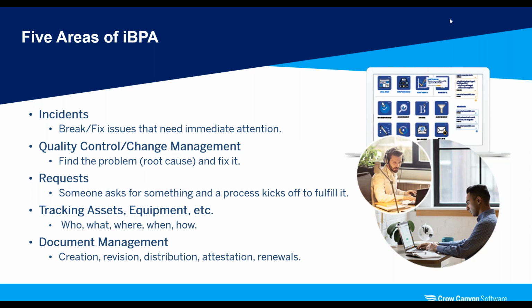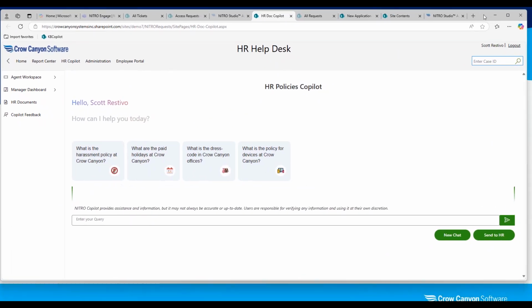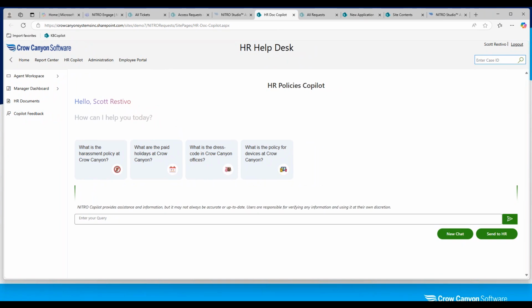But before I go deeper into it, I did say I would mention IBPA and the stuff we're doing with AI. That's why we call it IBPA, Intelligent Business Process Automation. So I'm going to show you a Copilot, NITRO Copilot. This is not a Microsoft Copilot. We're using underlying technologies like Azure OpenAI services and other things like that, vector databases.